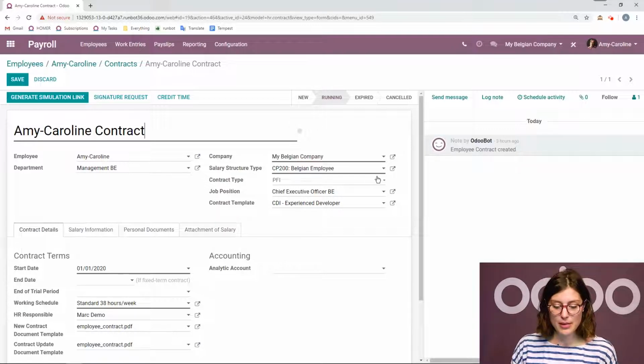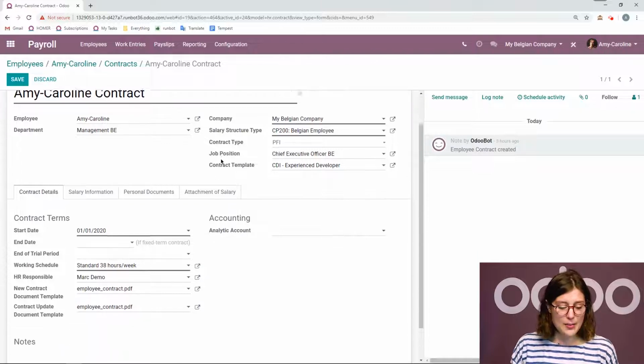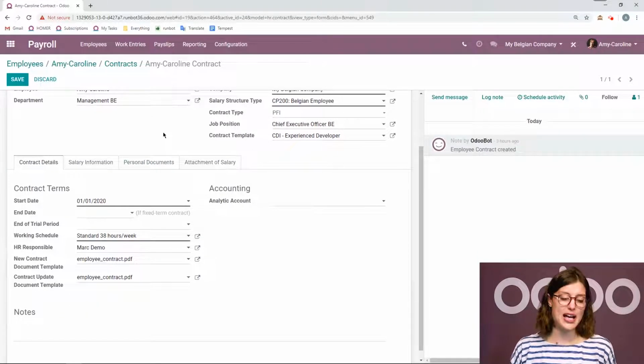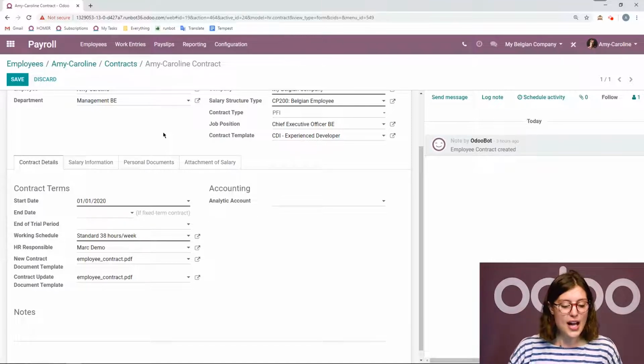Some of these fields are mandatory, and you'll know that because they'll be in bold, such as the salary structure type. And then under the contract details, I'm going to have the logistics: the start date, the end date if it's a fixed term contract, if there's a trial period, the end of that, and the working schedule, which of course we need in order to pay our employees correctly. We also have the HR responsible and our contract templates. We can define all of that here.